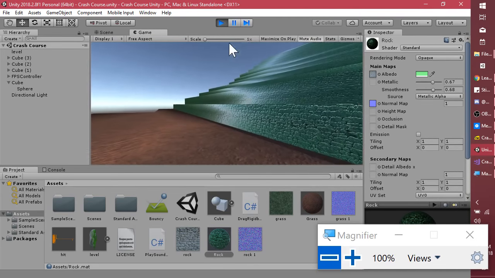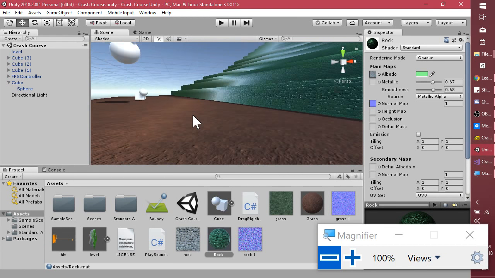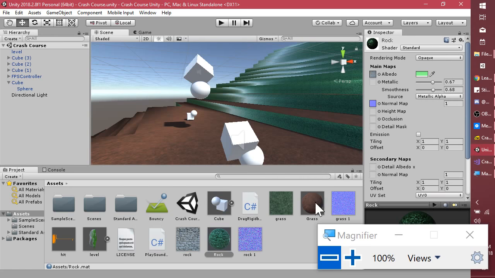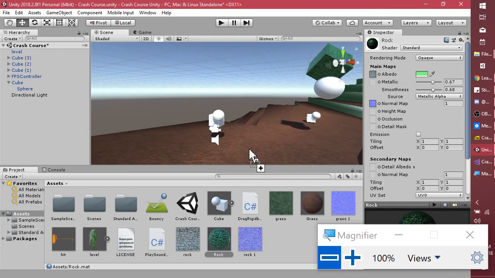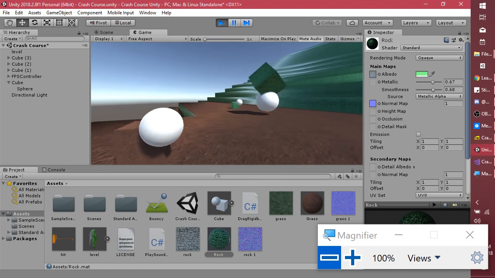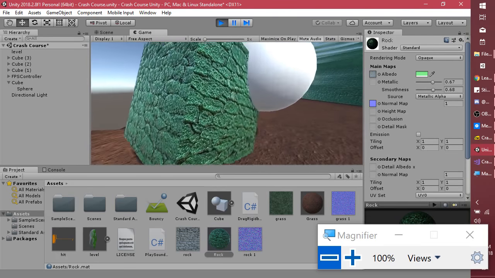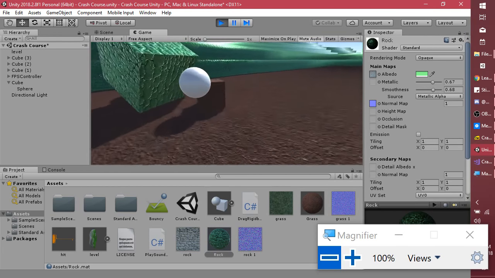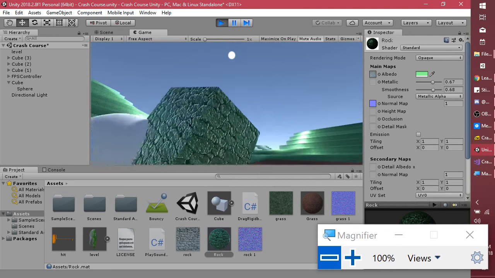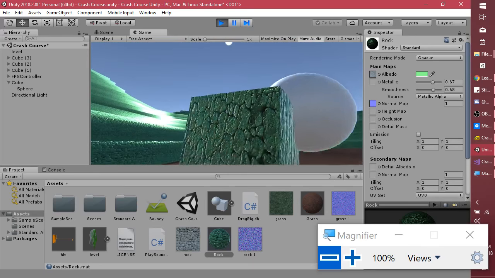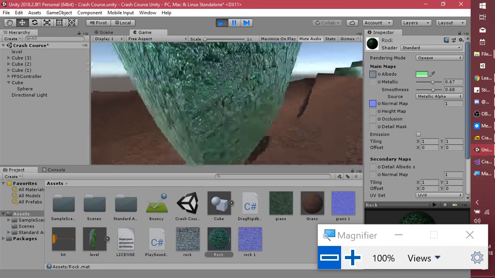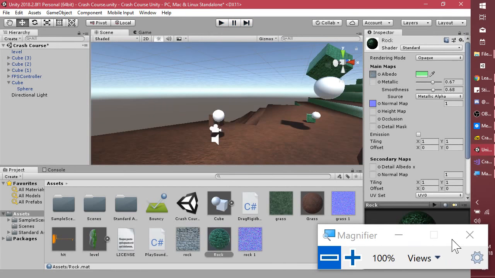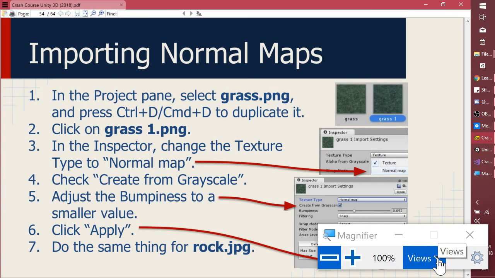Look at that. I should quickly mention that, as with any materials, you can actually drag and drop them onto your cubes if you want to, which is going to create some really strange color combinations. There we go. So that's that.